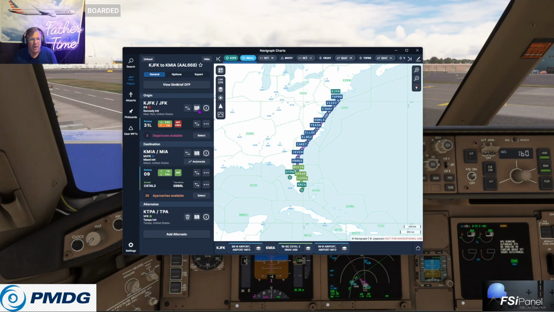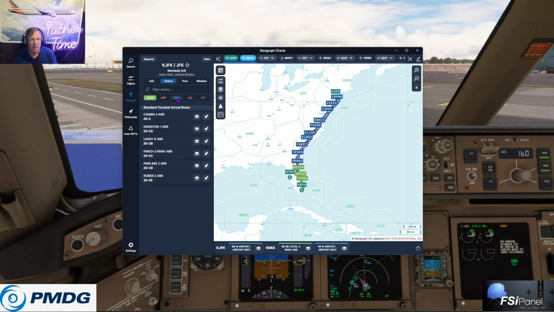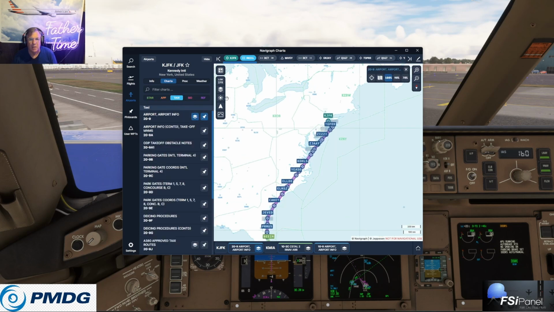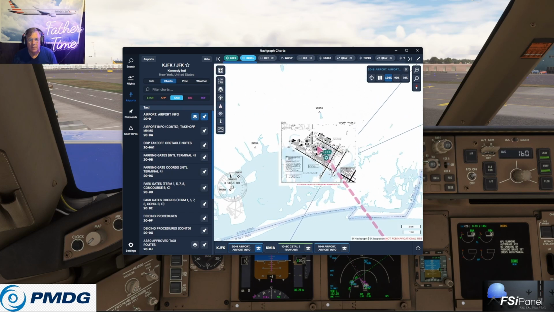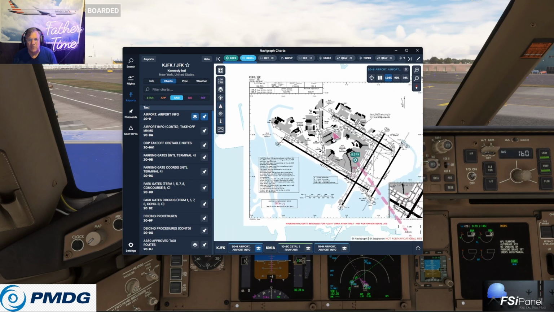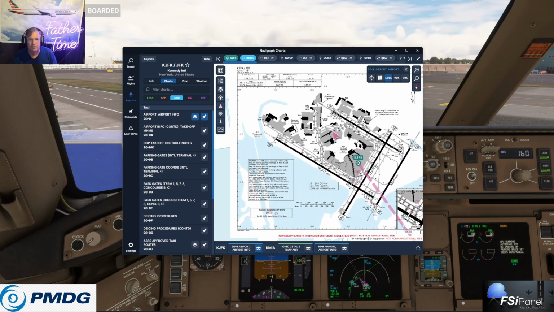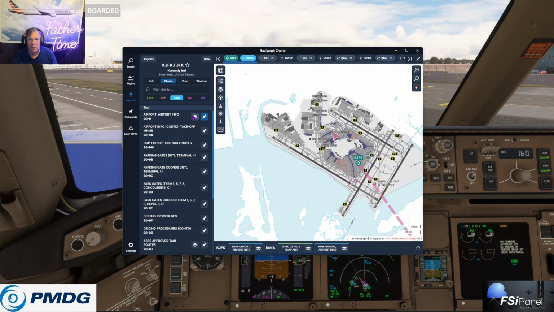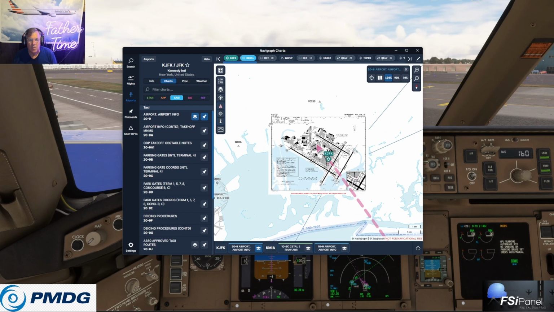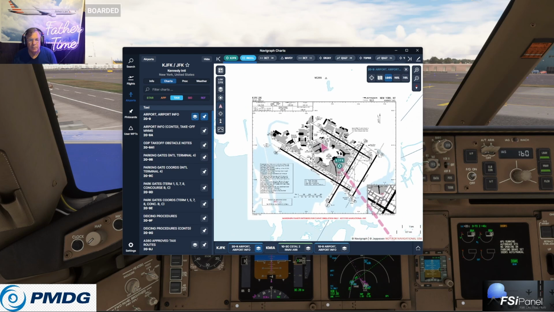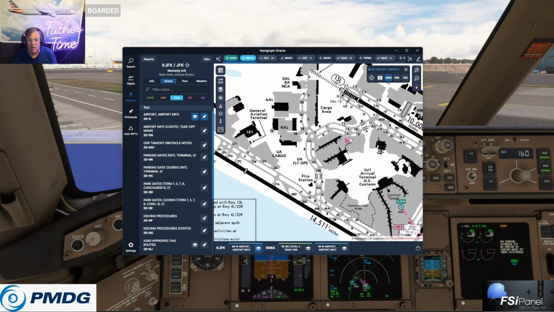Here we go, JFK. Boarding pass, please. Taxi. Hello. And there we are. Gate 47. Hello. Good morning. Typically, what they give us out is Tango Alpha. We'll push for the ramp.